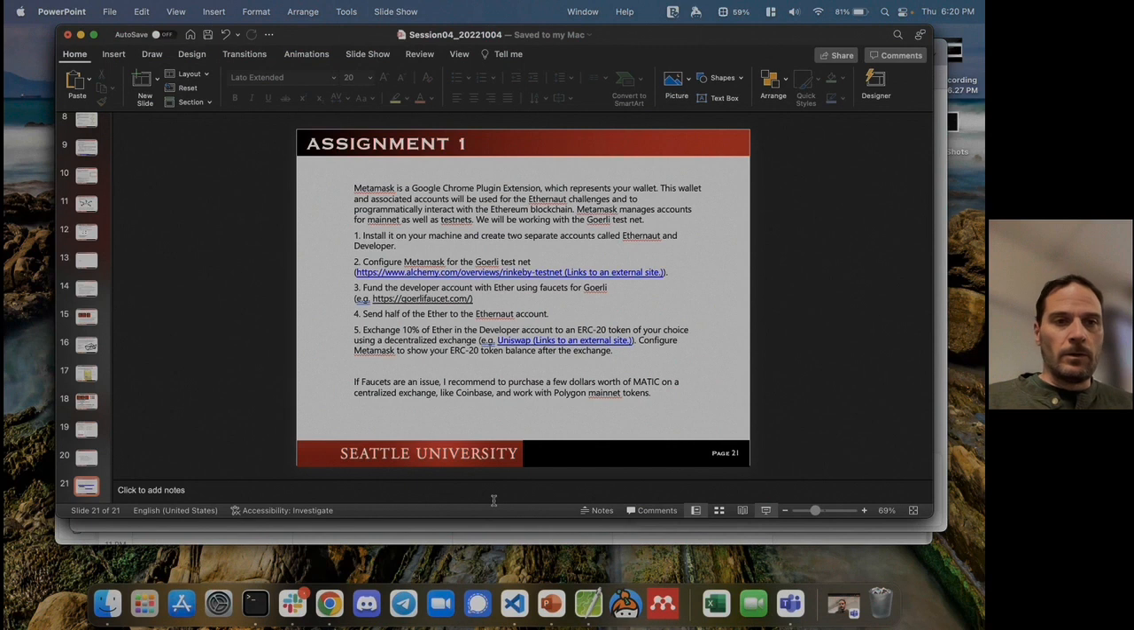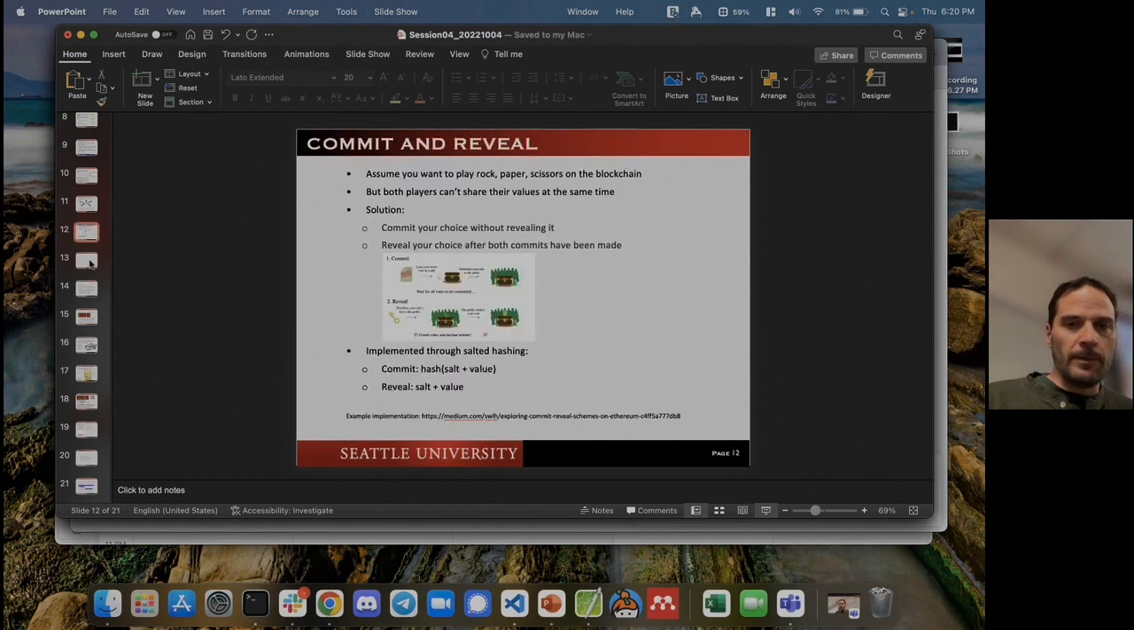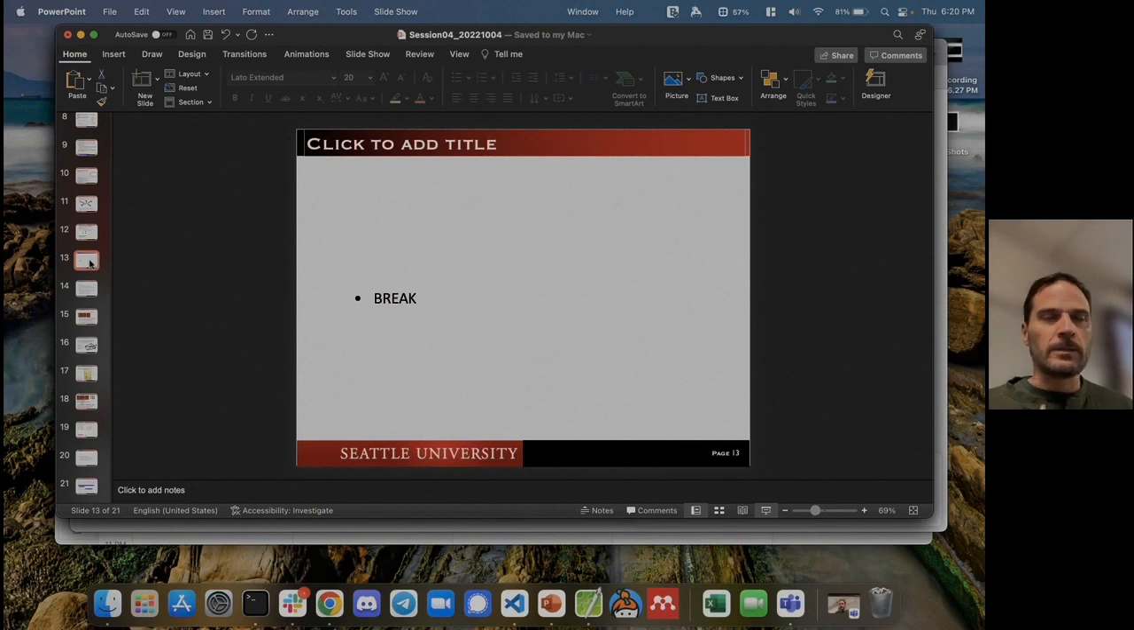All right, let's go to the lesson. So we stopped here last week. We basically covered symmetric, asymmetric, we covered hashing, we covered signatures, we covered Merkle trees.